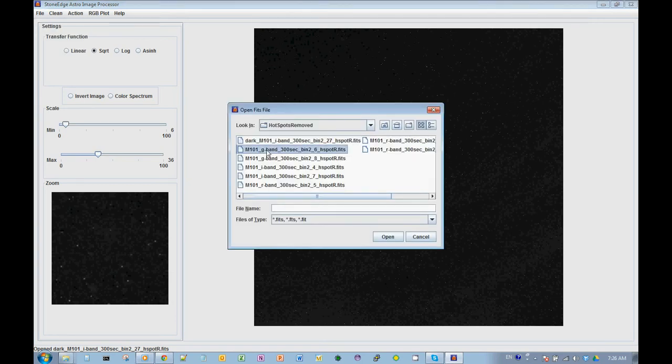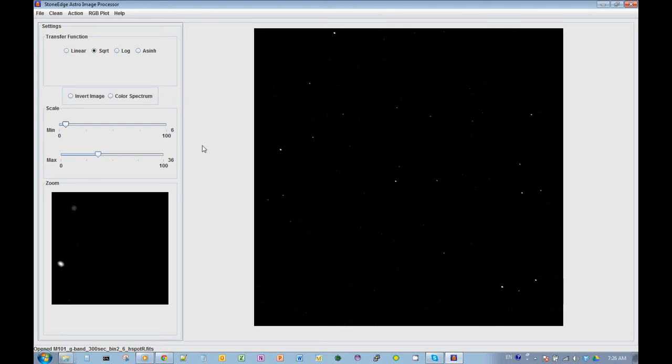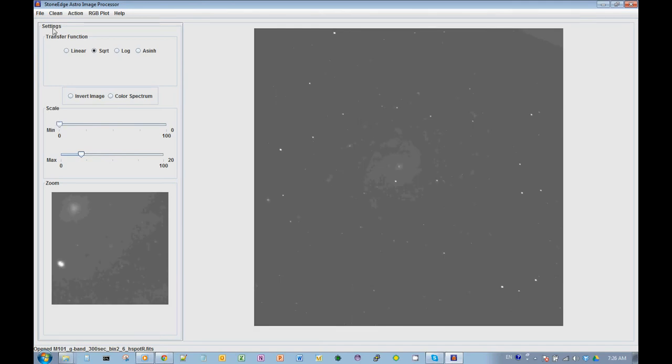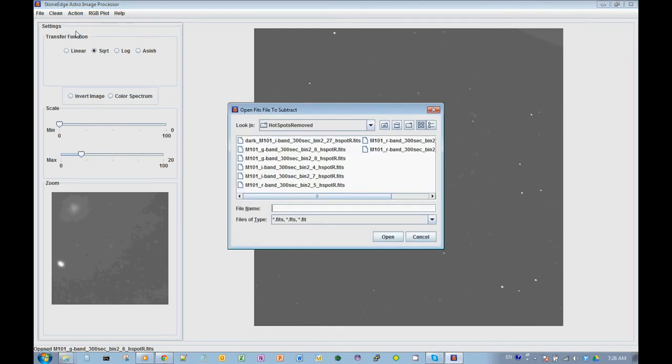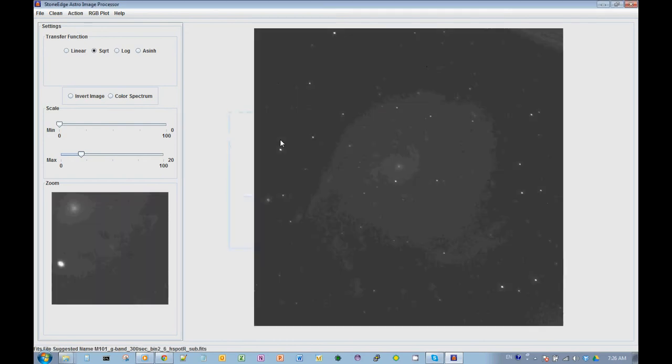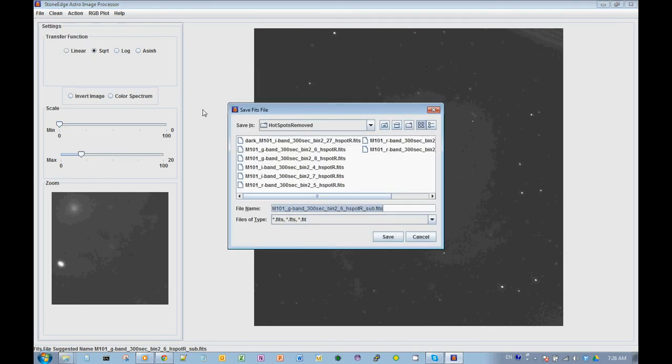I'll open this one here. I'll probably change the scale a little bit so I can see what's going on. Bring down the minimum. And then I'll go to Action, Subtract. I'll pick the dark file, and now it subtracts that file from this one. Now I've removed the pedestal. I want to save that. And you can see the program automatically puts the underscore sub to let you know that you've removed the hotspots and now you've subtracted a dark image from that.